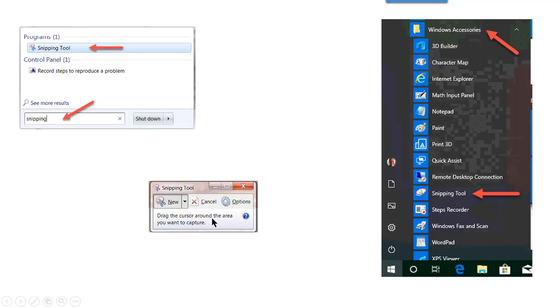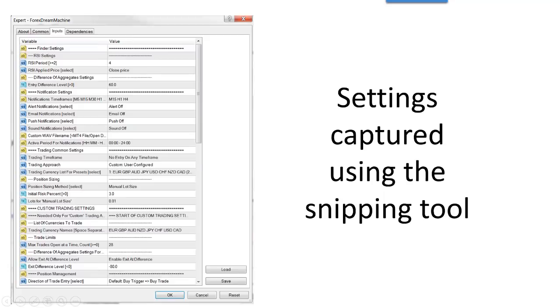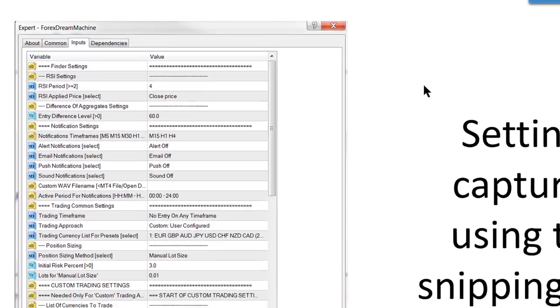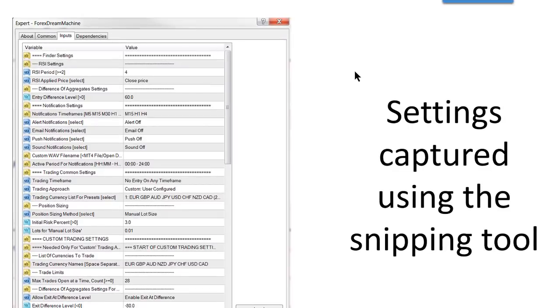You just drag your cursor around the area you want to capture, you capture it and save it as a picture. Also crystal clear. And here's an example of the settings saved using this snipping tool. When you're sharing your settings with other traders, or you want advice from our support desk, this is absolutely perfect. It's much better than sending a set file or some mobile phone photo.